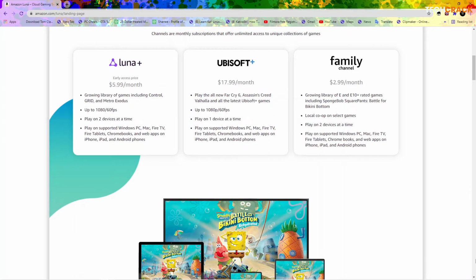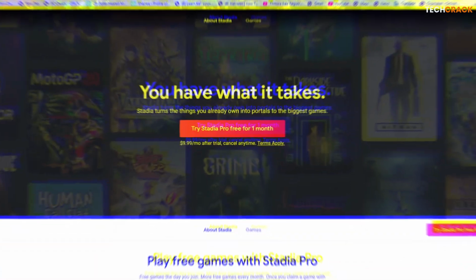For pricing, the Luna Plus goes for $5.99 per month for unlimited hours of play and the ability to stream to 2 devices at the same time, which is the coolest deal on the market. They also have a $14.99 subscription that links you to Ubisoft's server. But we do believe the pricing is quite cheaper because it's still in beta.